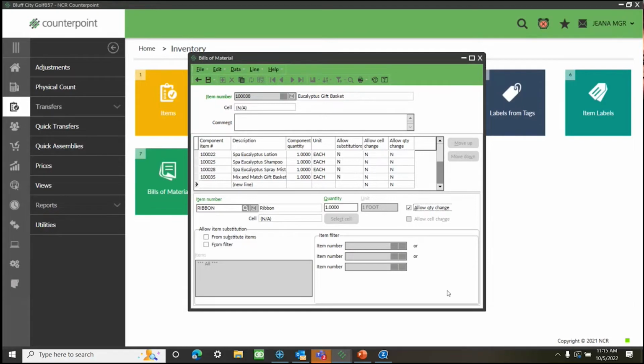However, maybe I'll need 2 feet of ribbon. You never know. So at the point of assembling the product, if I allow quantity change, then I can use more than 1 foot. Now let's talk about these substitutions, because this doesn't happen at point of sale. This is substitutions at the point of assembly. So let's say, for example, at the point of assembly, I went to put in this lotion, and I'm out of stock. So can I substitute this particular spa product for another product?